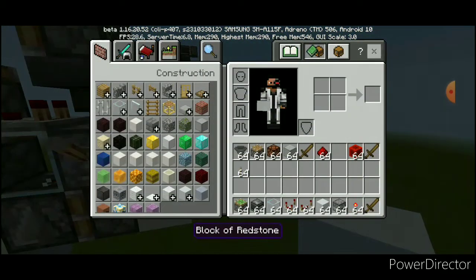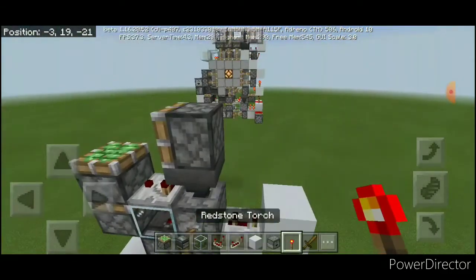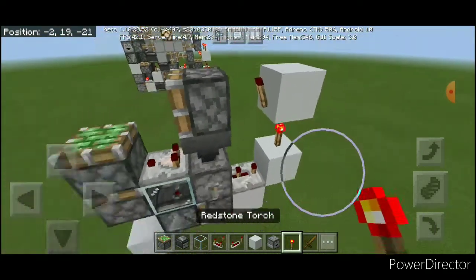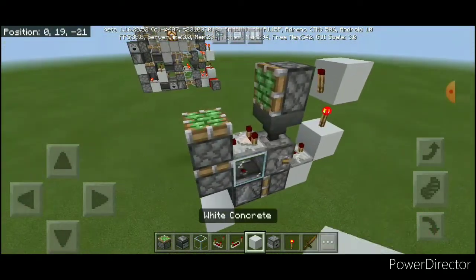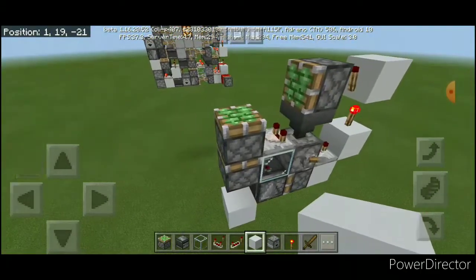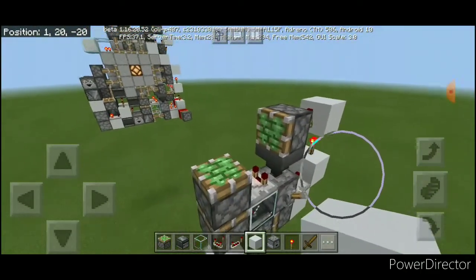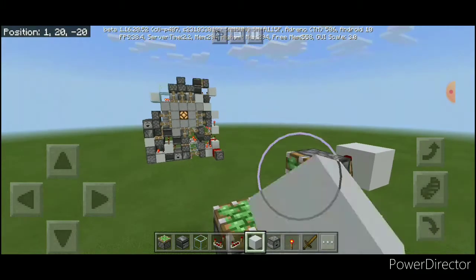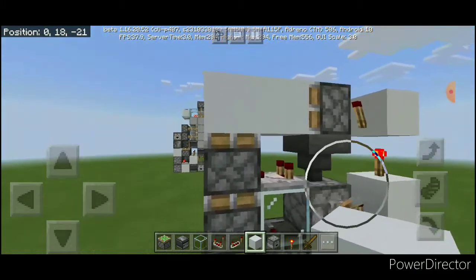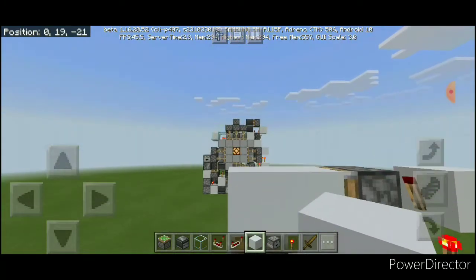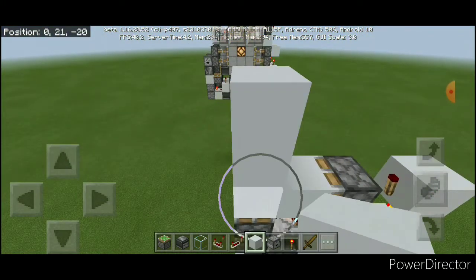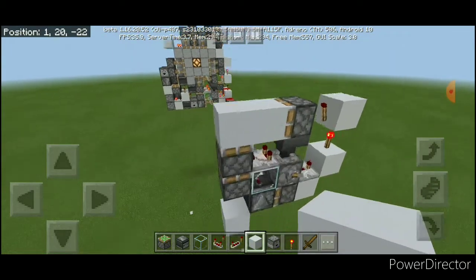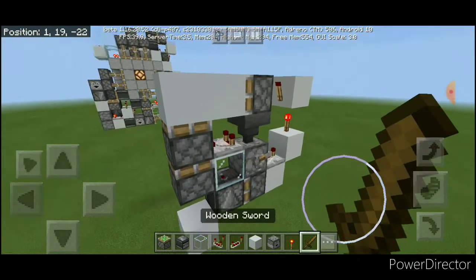Get your redstone torch out, place it like that, another block with a redstone torch on top. So now what this circuit does is it will push these 2 blocks into this position. Okay, so let me demonstrate that.